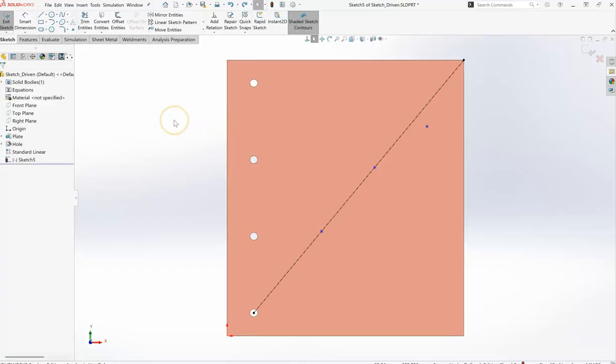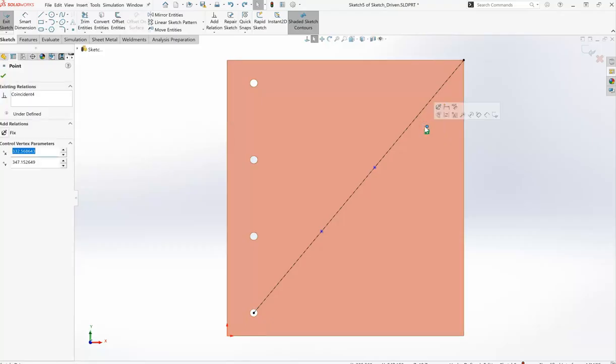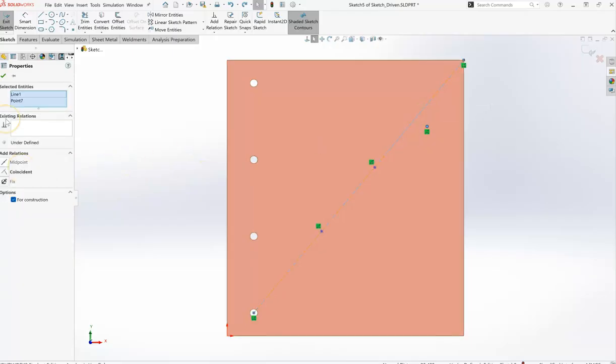Okay, now if I highlight this point, I go ahead and hit my control key and I select this center line, it gives me the chance to add a relationship to that, or a relation. And I can add a coincident, and it brings that point right onto that line.